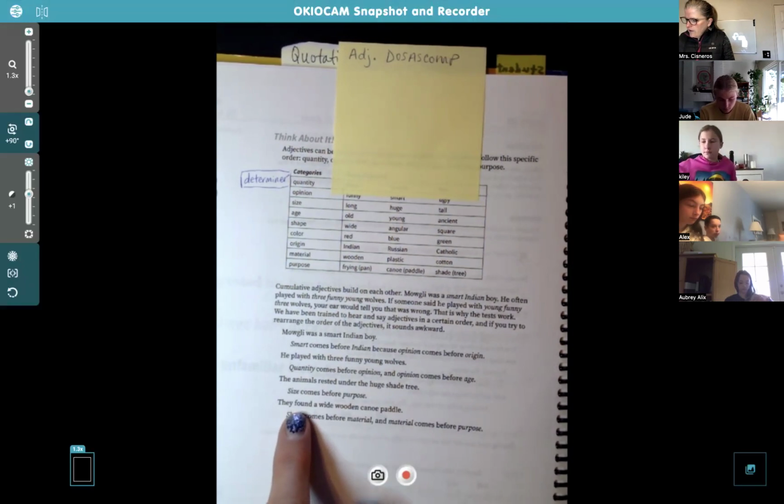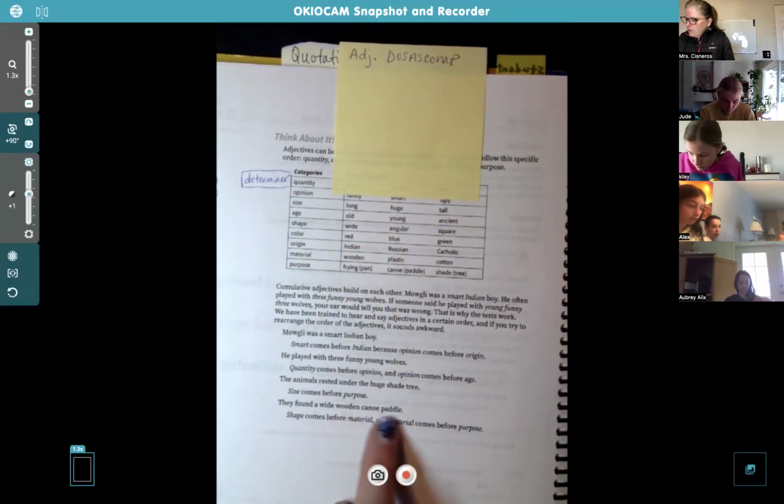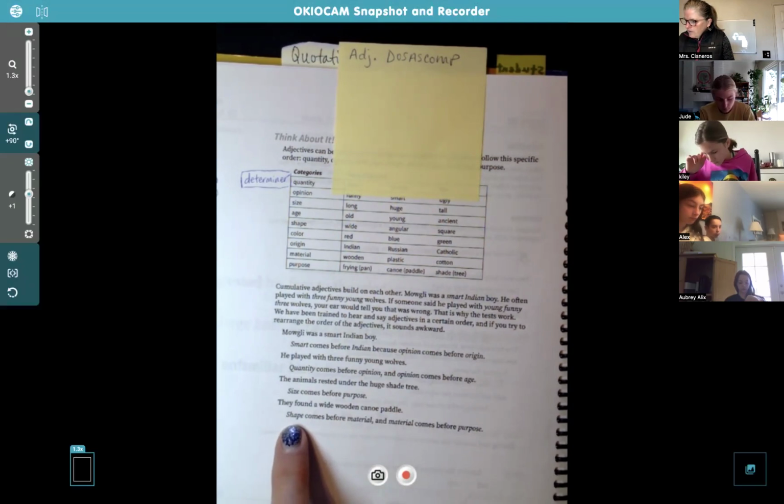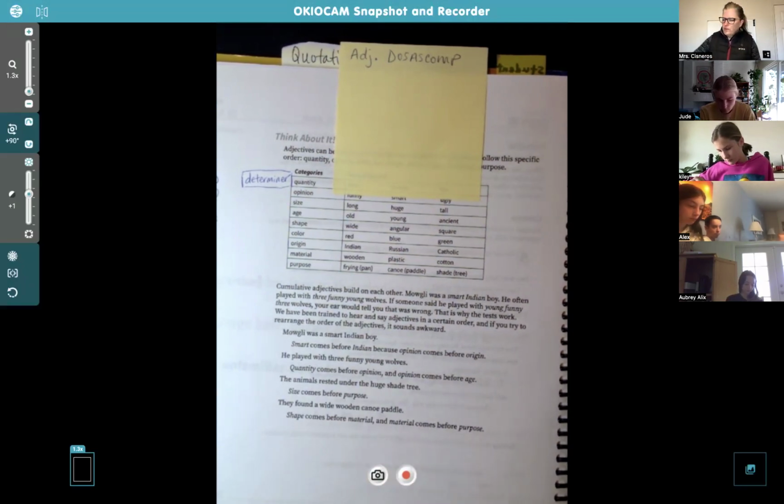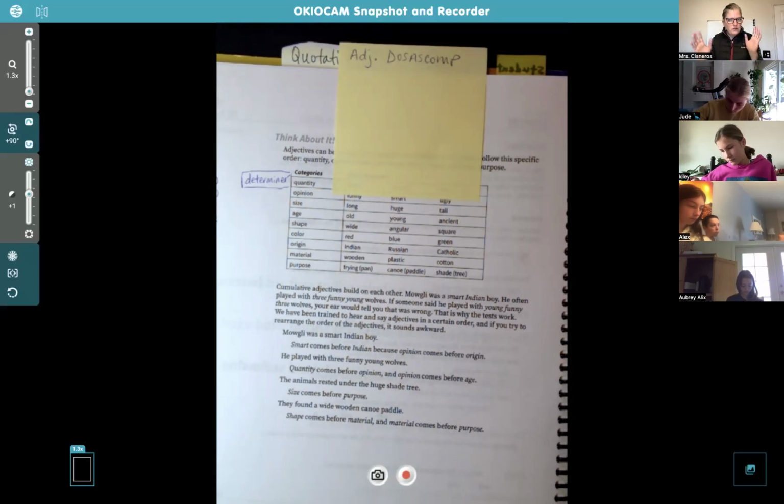The last example, they found a wide wooden canoe paddle. Shape, the word wide is part of shape, comes before material, and material comes before purpose. This is the order up here in these categories of adjectives. And then don't forget the test we talked about on the other page. If you can reverse it or add and, then you do need a comma. But if you can't reverse it, if it sounds funny, then no comma. Keep it the way it is, no comma.